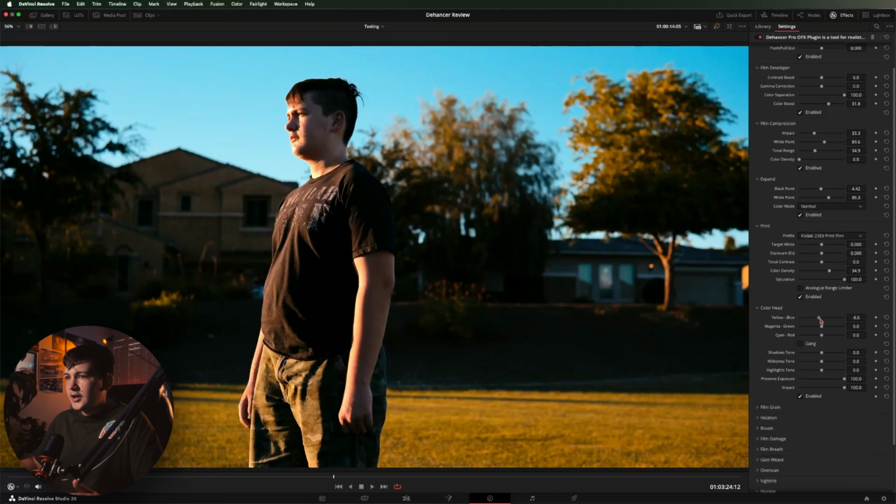It's nothing too special. I want my image to be a little warmer, so I'm going to go more yellow, and then I'm going to need to go more green, just a little bit of green here, not too much, and then cyan red, because I just want a little bit of blue here. I'll go more to cyan.